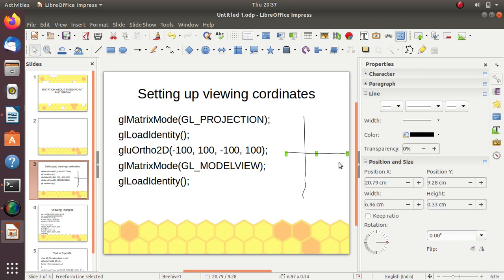Now I can change that coordinate range. To change it, we make use of the function gluOrtho2D. How does this work? It takes four parameters: left, right, bottom and top. So what are these? These four parameters are left, right, bottom and top.